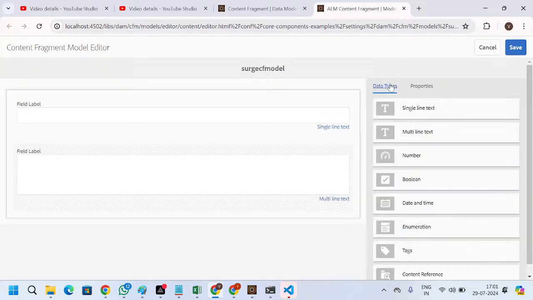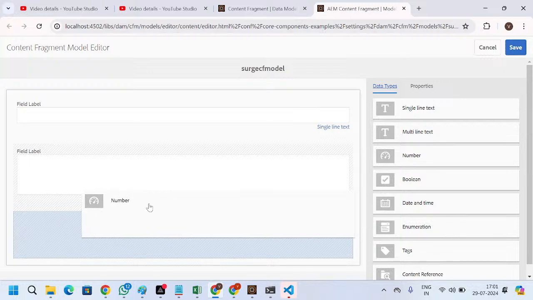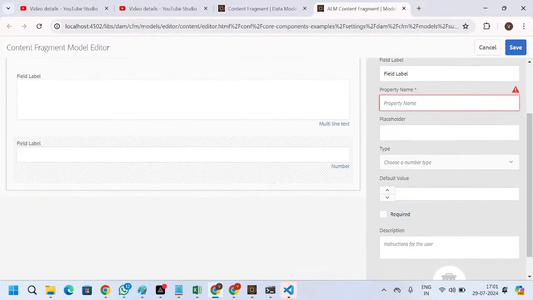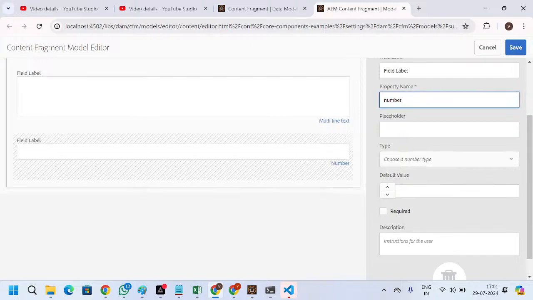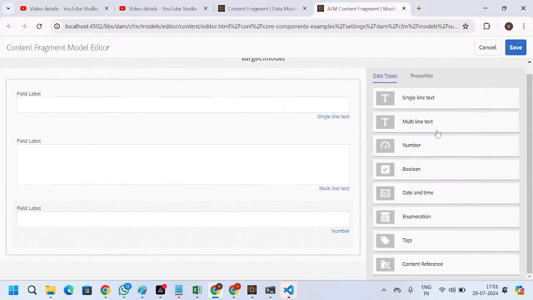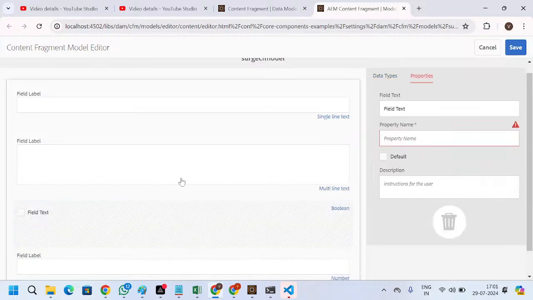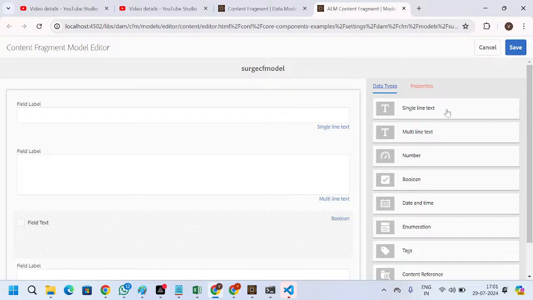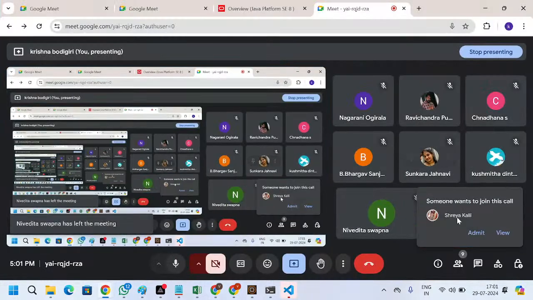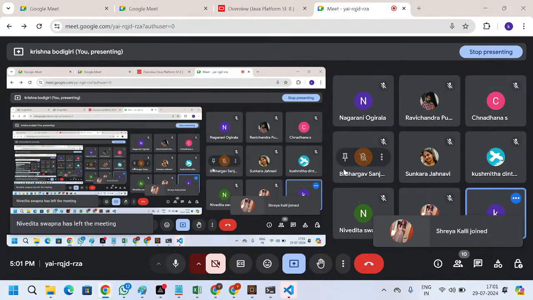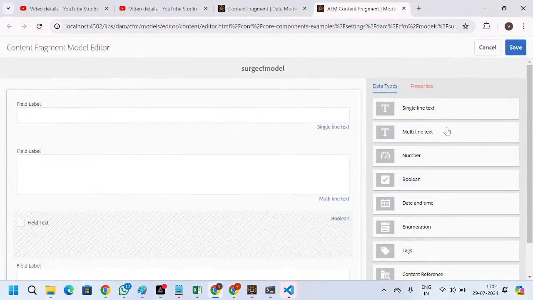Next data type, I would like to add the number. You can mention the number. For property name you can give anything. Next data type is boolean. Single line text means we can add the text in one line. Multi-line text means we need to add more than one line, and at that time we should use multi-line text. Number field means we can add numbers. Boolean means it will return either true or false.